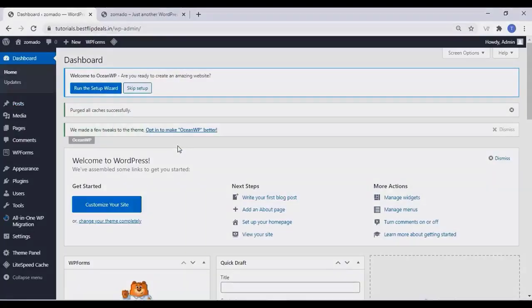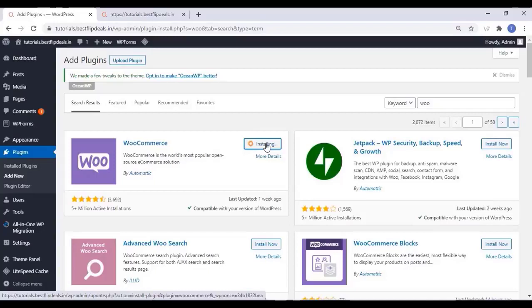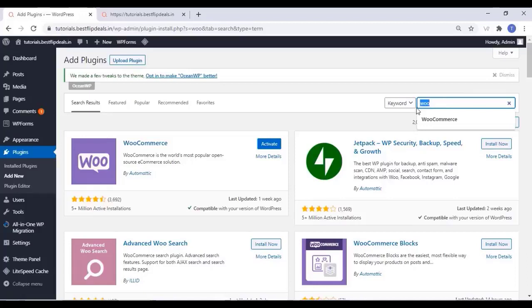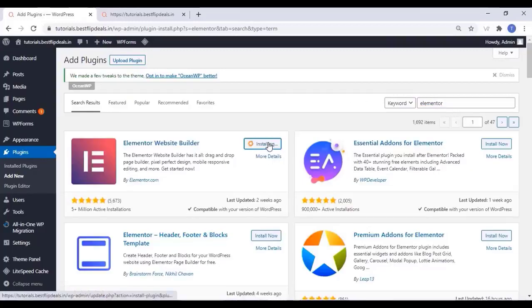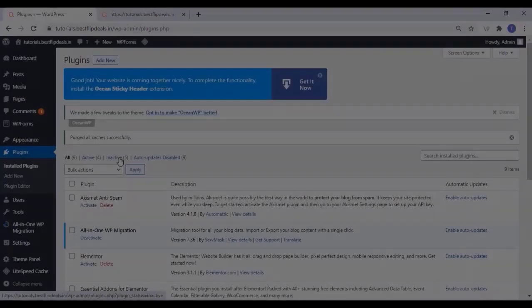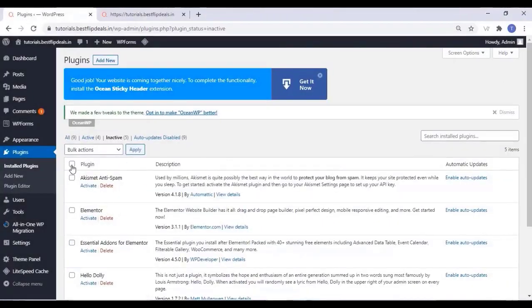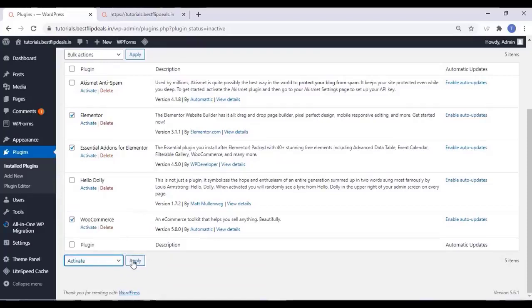In order to do this, just go to the plugin settings, type WooCommerce and install WooCommerce. WooCommerce is the best plugin used for e-commerce websites. Just install, and now install the Elementor plugin. This is a page builder plugin. Actually, for this website we don't need any page builder plugin, but we are installing it anyway. Once you finish that, activate these two plugins. Go to your installed plugins section, select the inactive section, and you can activate these two plugins. Click on apply.